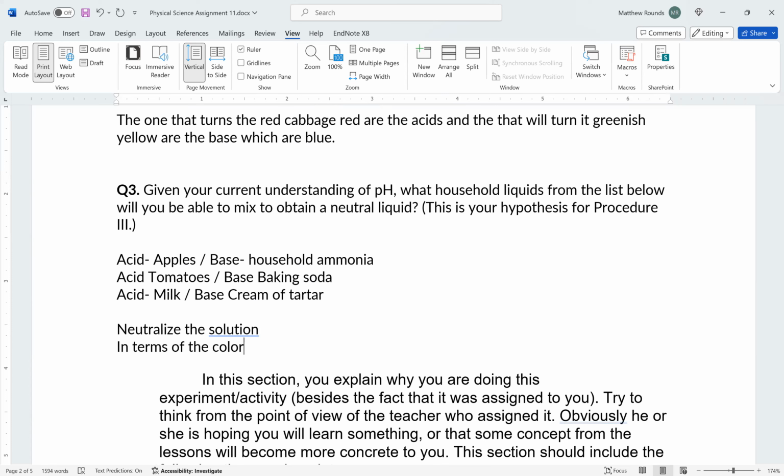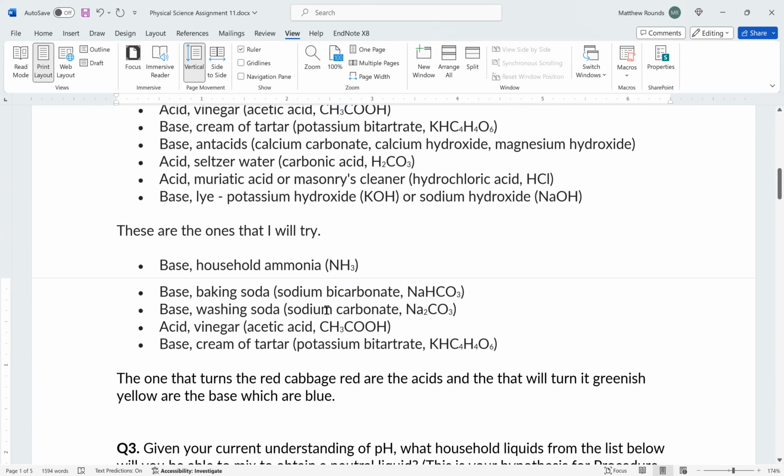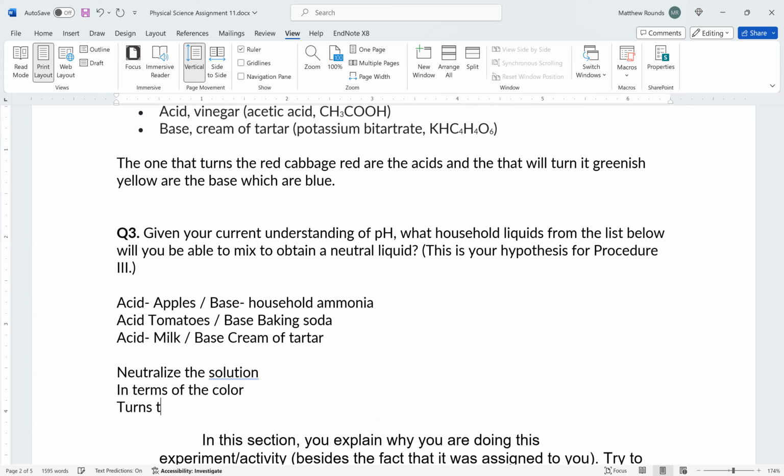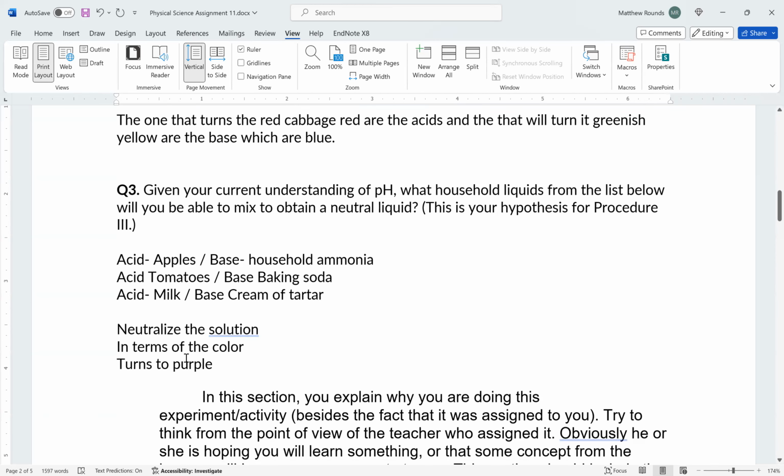I'm not sure. Okay, well let's look. What did we say up here? The reds, the acids turn it greenish yellow, and the bases turn it blue. Yes. So what color is neutral in this lab? What color was the cabbage? Purple. Okay, so it turns to purple. So we need a sentence or two that says that. All right.